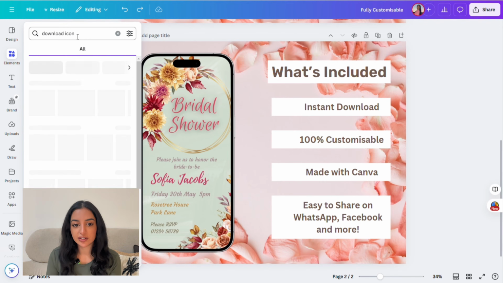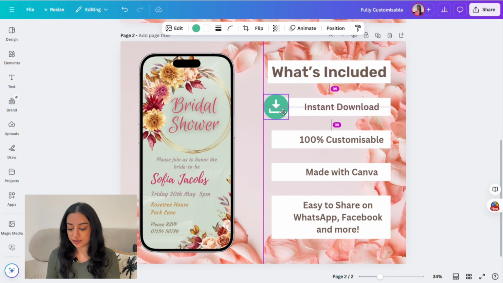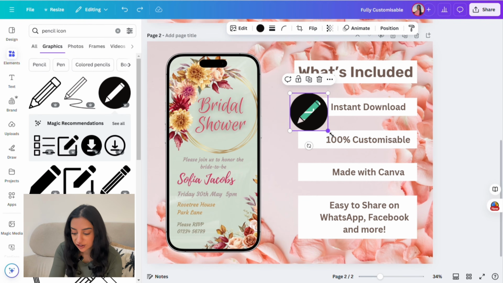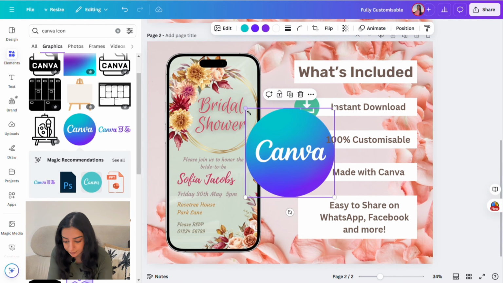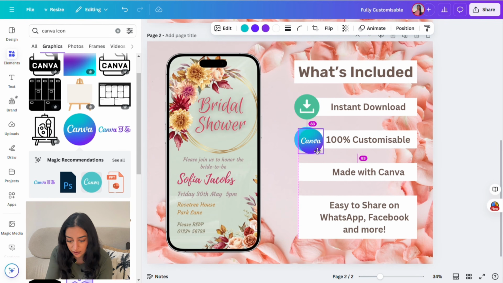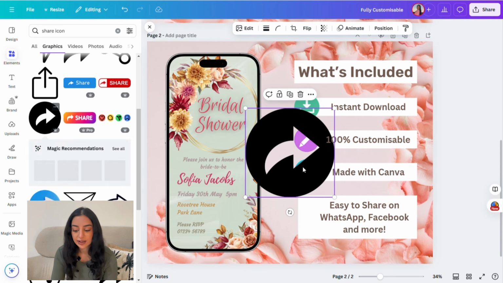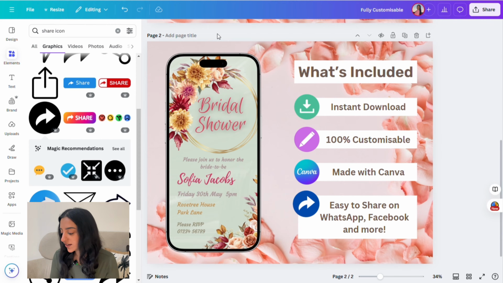So I'm just going to search for download icon, add this here. I've chosen a pencil for the customize one. And I'll just change the color as well. I'm going to search for the Canva logo. So we'll add that there. The last one, I'm just going to search for share icon. This black one is fine. Change up these colours and there we have it. That is the second page done.